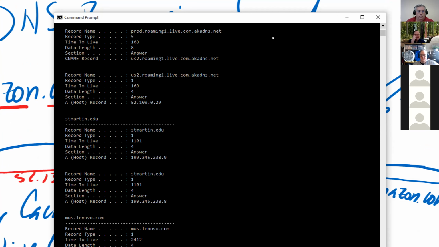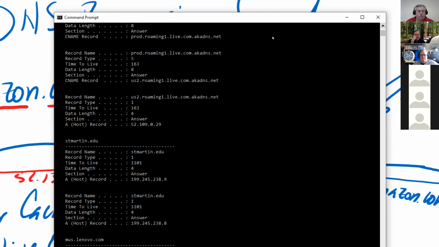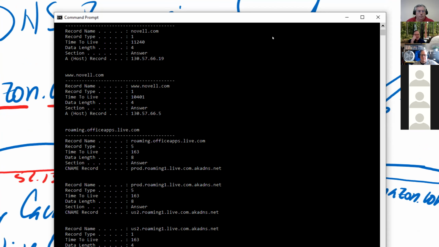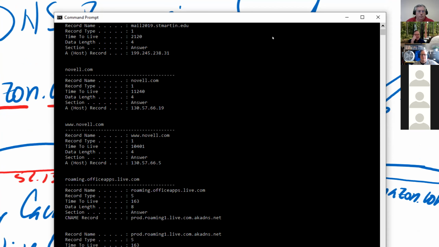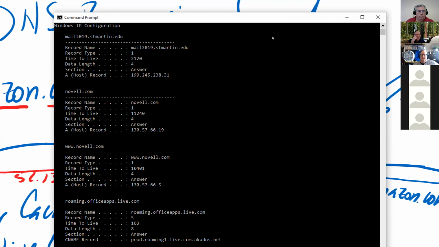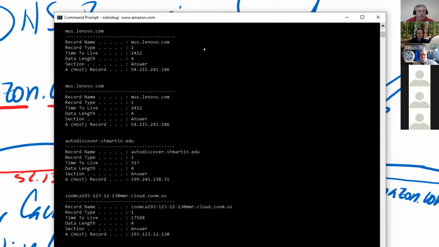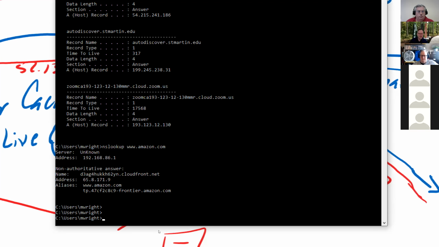Some other things here you can look through, roaming office apps. So here's Novell, and here's mail. Here's my St. Martin's mail, mail2019.stmartin.edu.